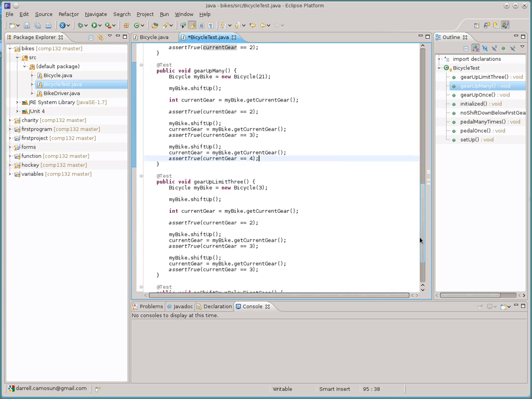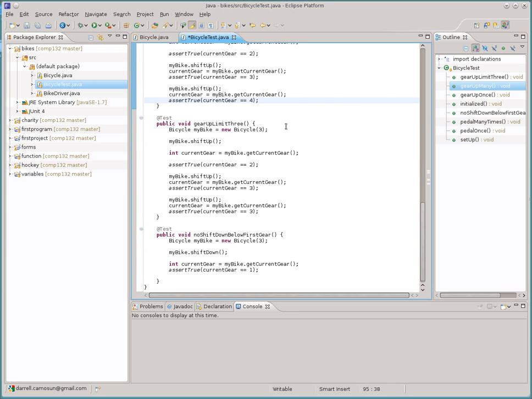The simplest way to check to see whether or not it reaches maximum gear is to lower the number of gears that the bicycle starts with, so that instead of using a 21 gear bike, we use a 3 gear bike, and then it becomes pretty obvious that you gear up to gear number 3, shift up again, and it should stay in gear number 3.